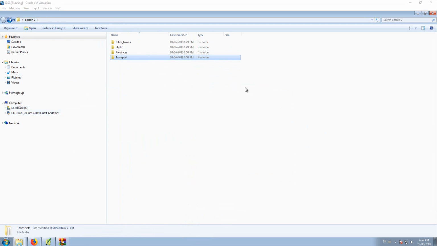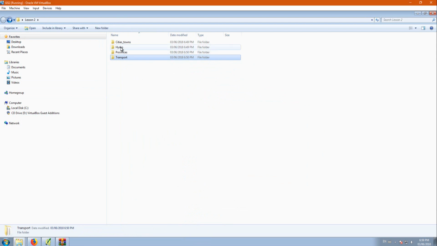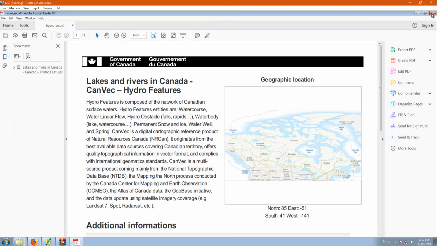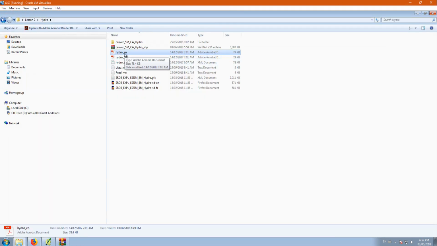Okay, we have all the folders, and let's see what kind of information we can find inside. First of all, I would like to talk about this kind of file, this one in PDF. These kinds of files are the metadata.